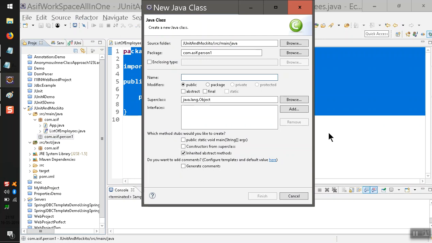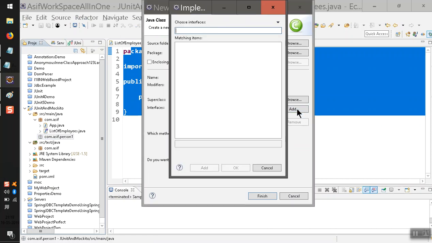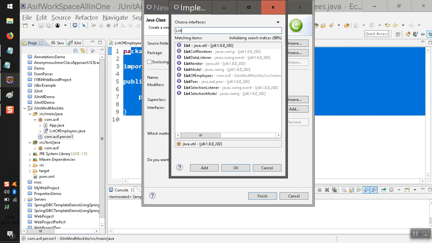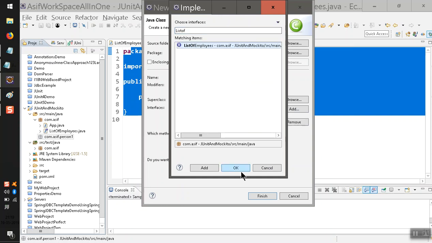I will say okay. If at all you want to add the interface, you can add it here. Okay, list of employees. So if at all you want to add that, say finish. So you can see it's implementing the interface known as list of employees. So let's say that employee person one is working on this implementation, and it will take some time. Let's say his work is going to take 1 month to write the implementation.